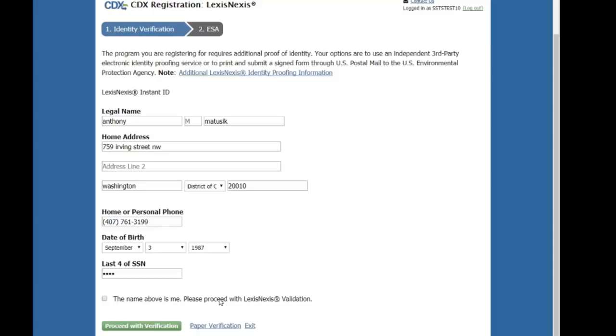Once finished, click the box that says, "The name above is me. Please proceed with LexisNexis validation." Then click Proceed with verification.